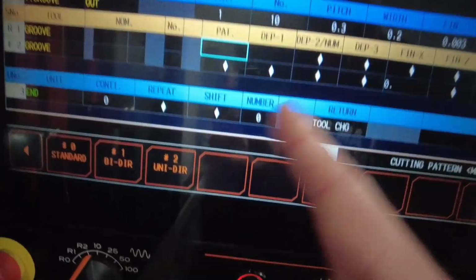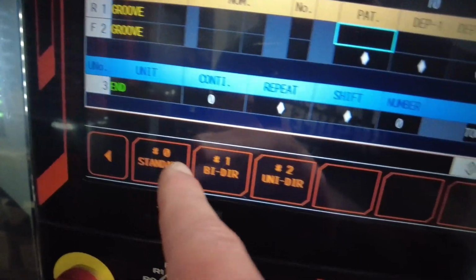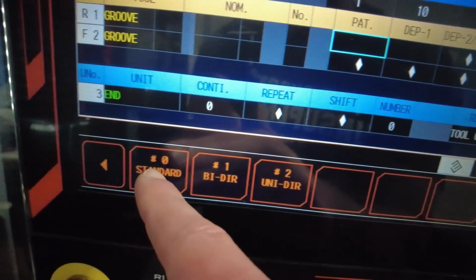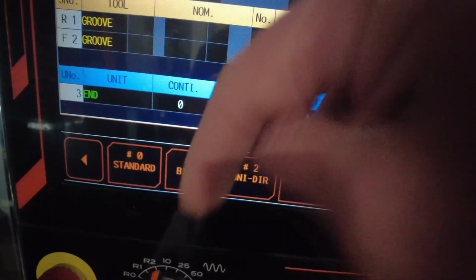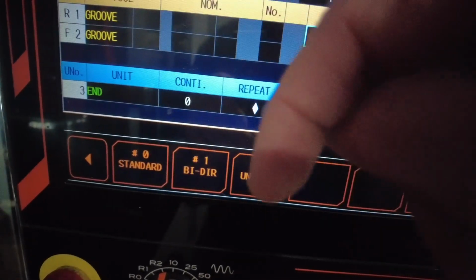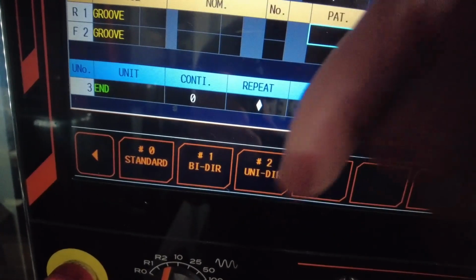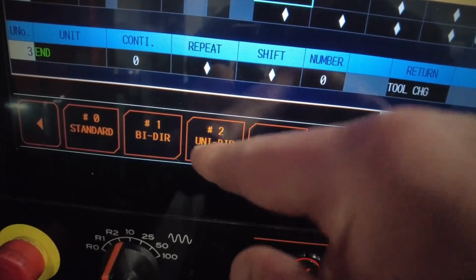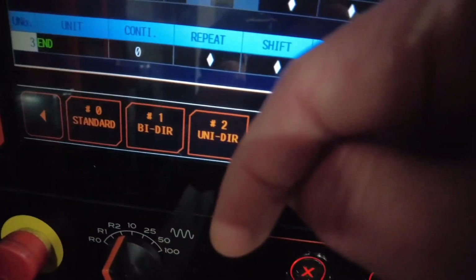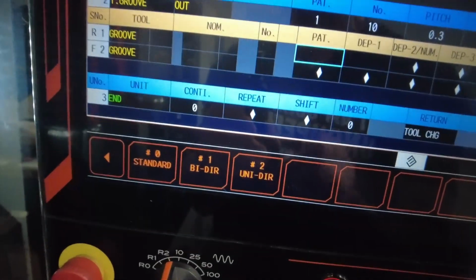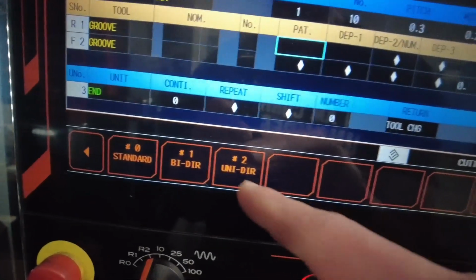And what's cool about this one, you have standard, bidirectional, and unidirectional. Standard, you cut it just like a regular groove. Bidirectional, it cuts the groove like a regular OD turning tool, cuts into the material, comes out, versus unidirectional, cuts in, moves, cuts in, comes back, cuts in, and moves. So it's actually much faster. You need a very rigid tool so you don't actually break it.